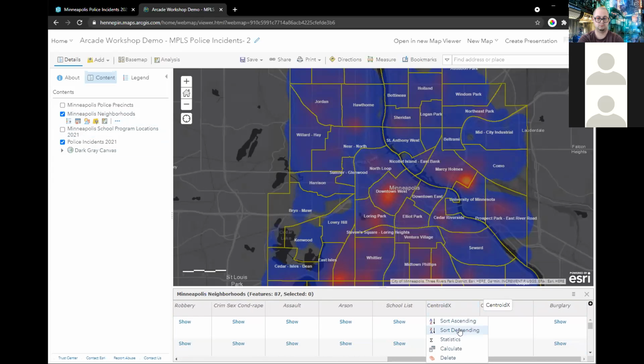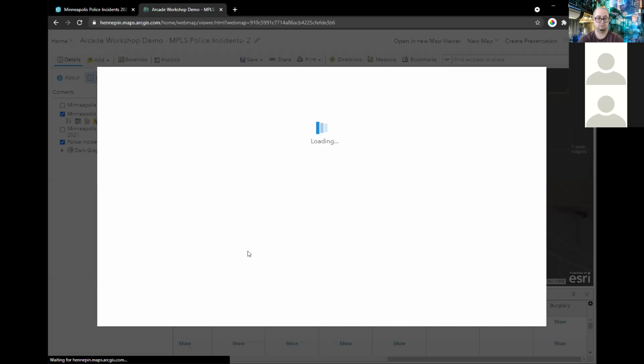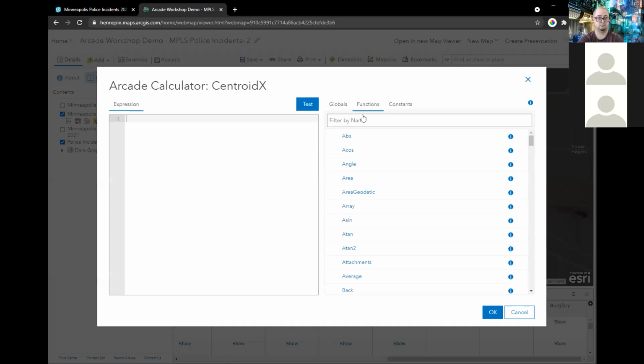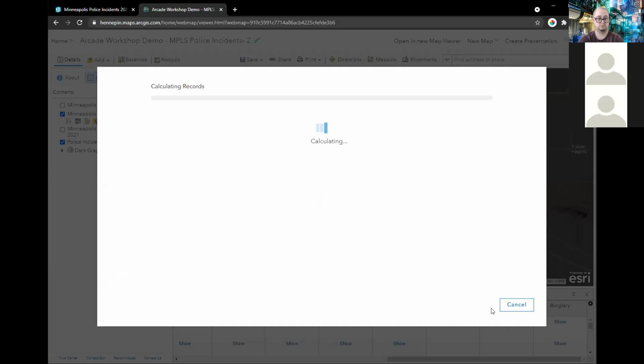So I click on calculate. So I choose Arcade. It's either SQL or Arcade. And I am going to find the centroid. Centroid here. And I want the X attribute of the centroid point. I click on test. Yep, that's great. We got the number. I hit OK.